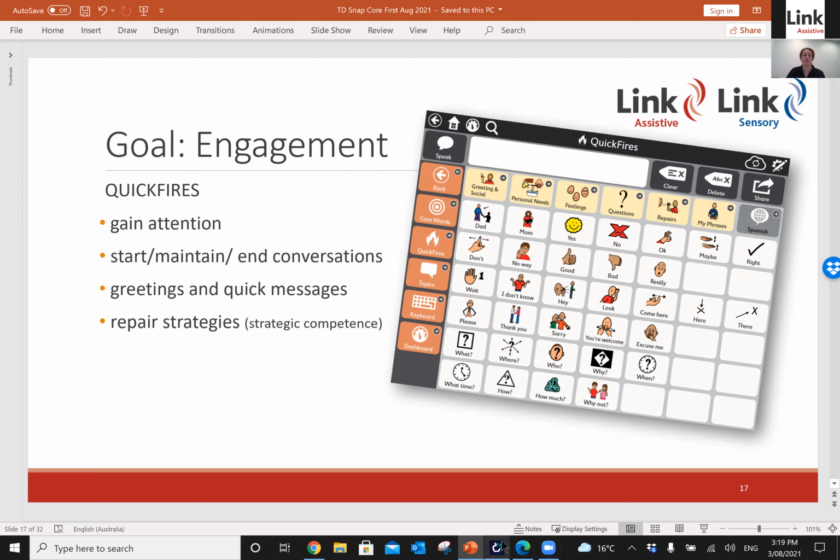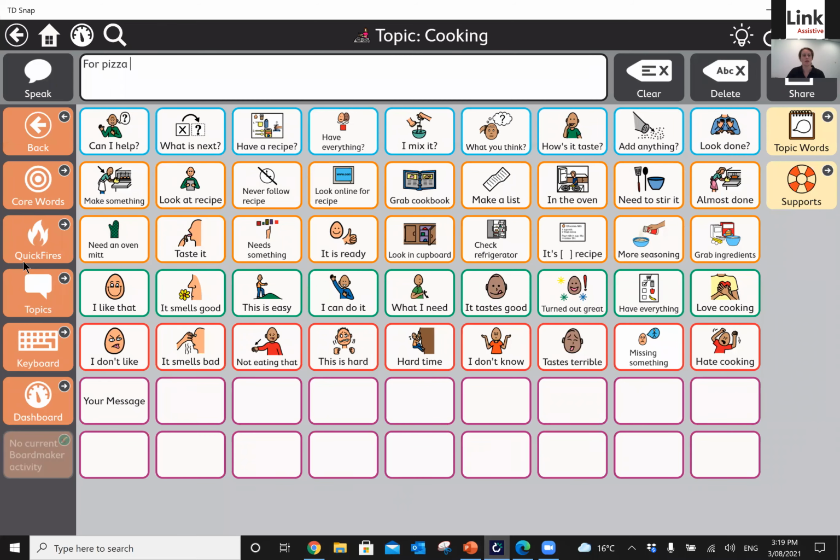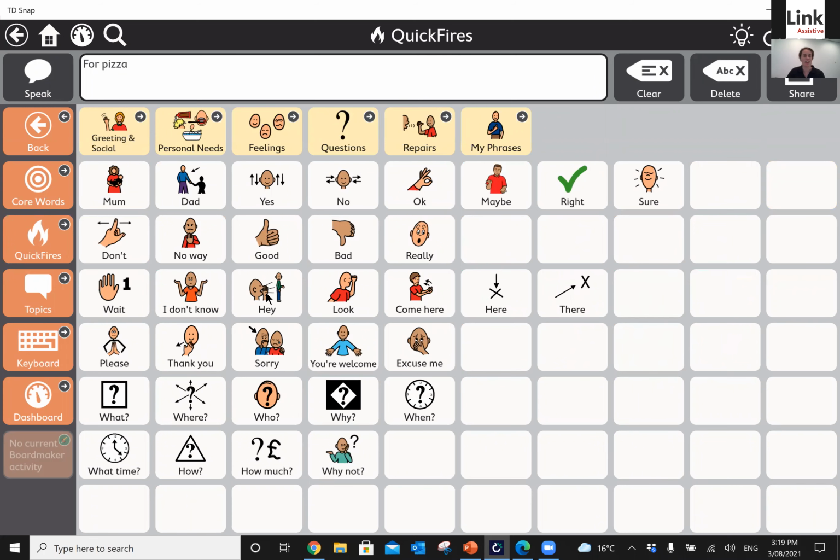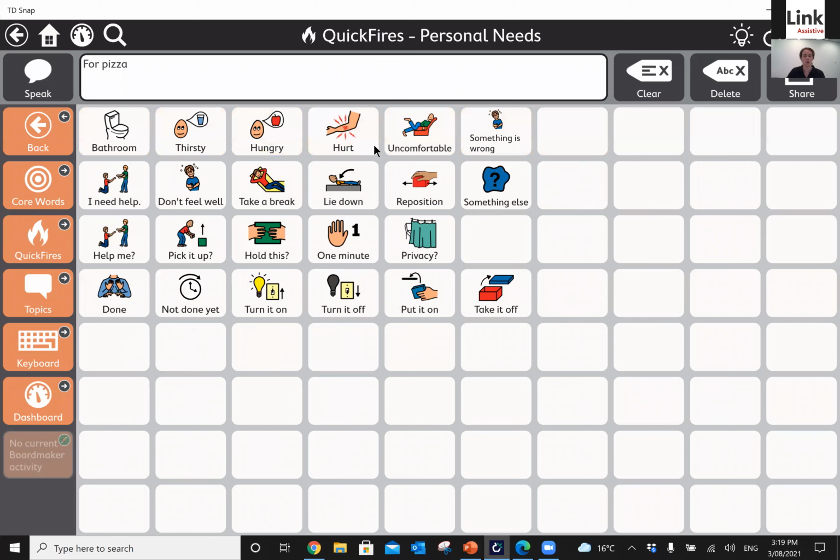So I'll give you a quick example. I'll go to quickfires. Maybe I'm starting my conversation calling out, hey, hey, and then I might go to my core words and create my sentence. Perhaps in my quickfires, I have some common phrases that I need around my personal care. Maybe if I've got sensory needs or some of the positive behaviour supports and strategies I use, you might want those in phrases. So, reposition me, please.